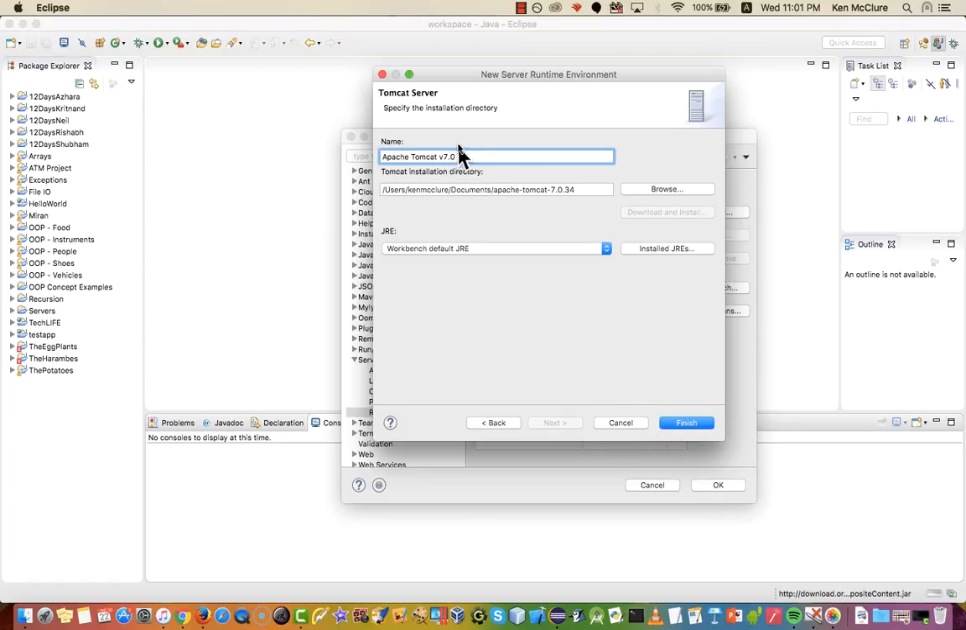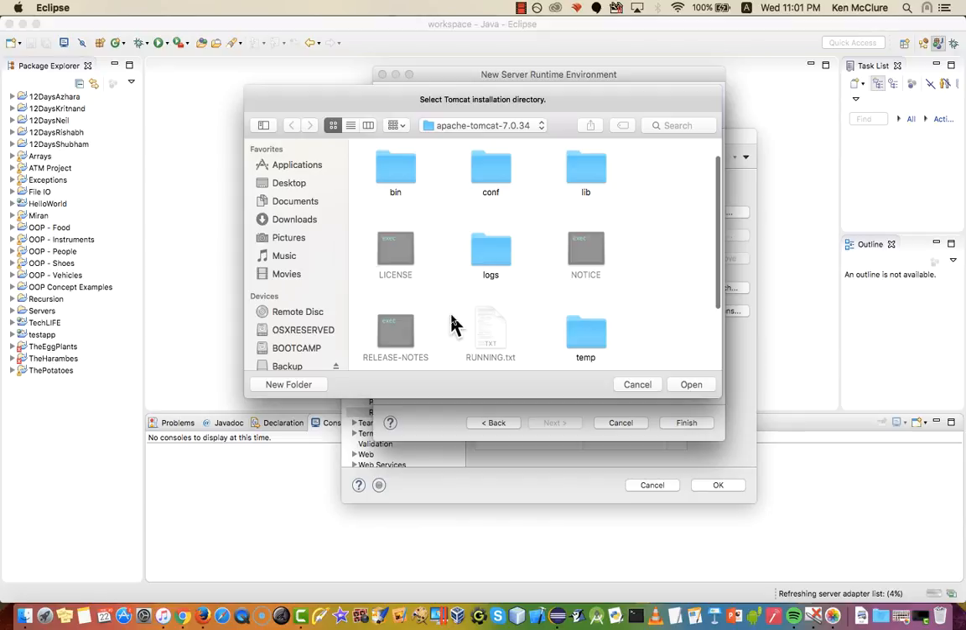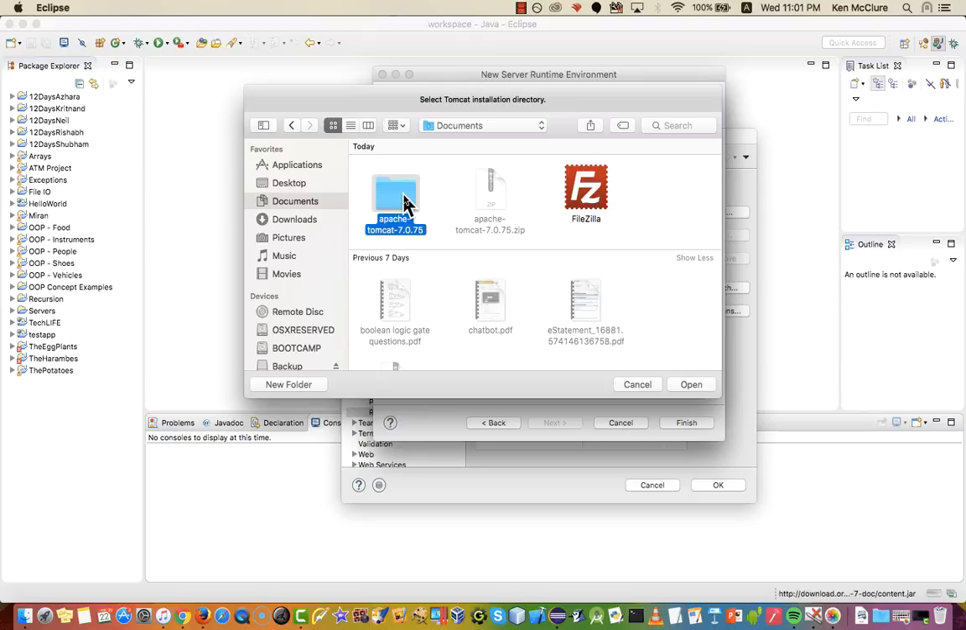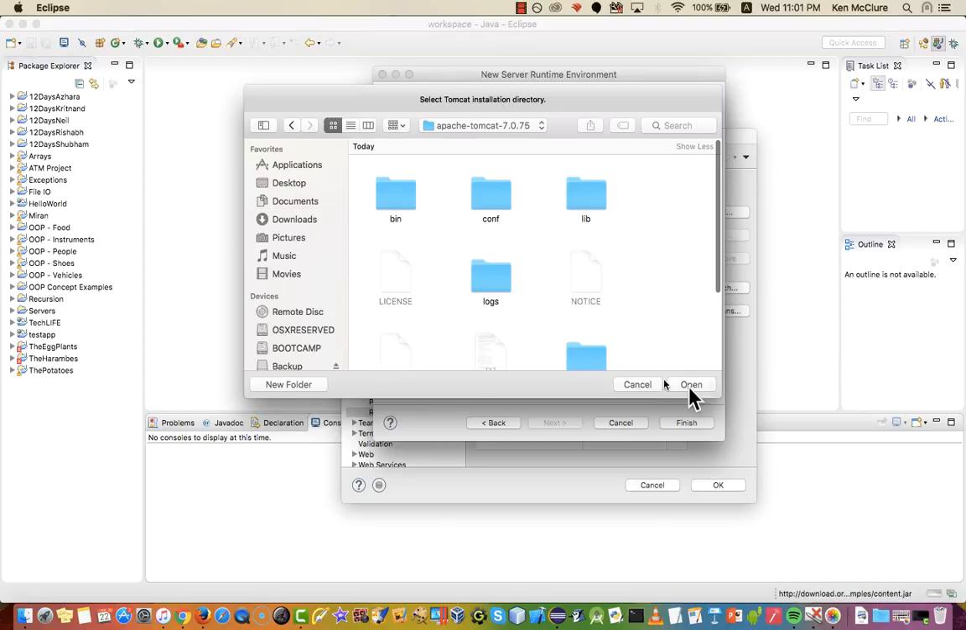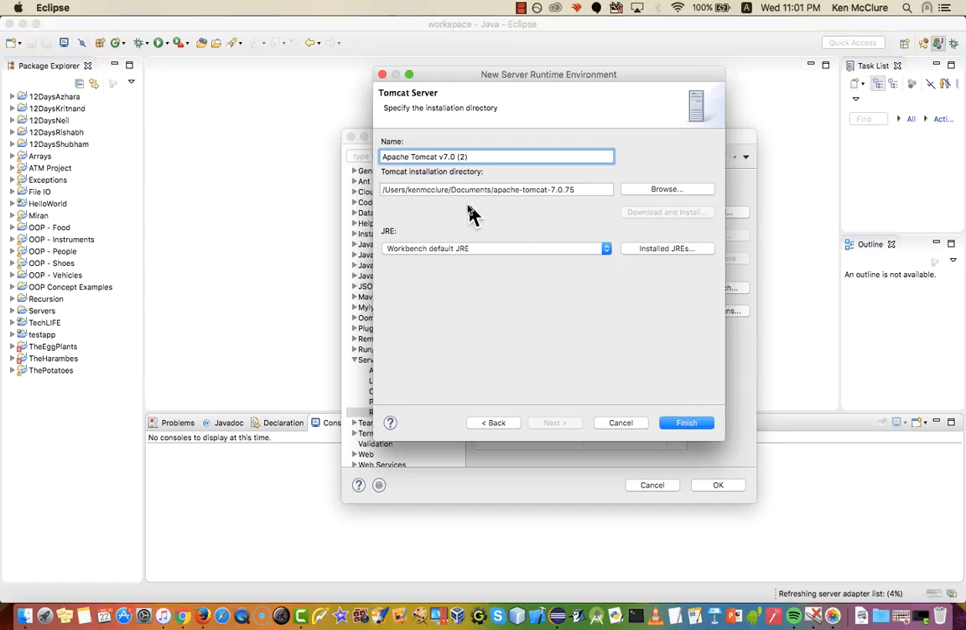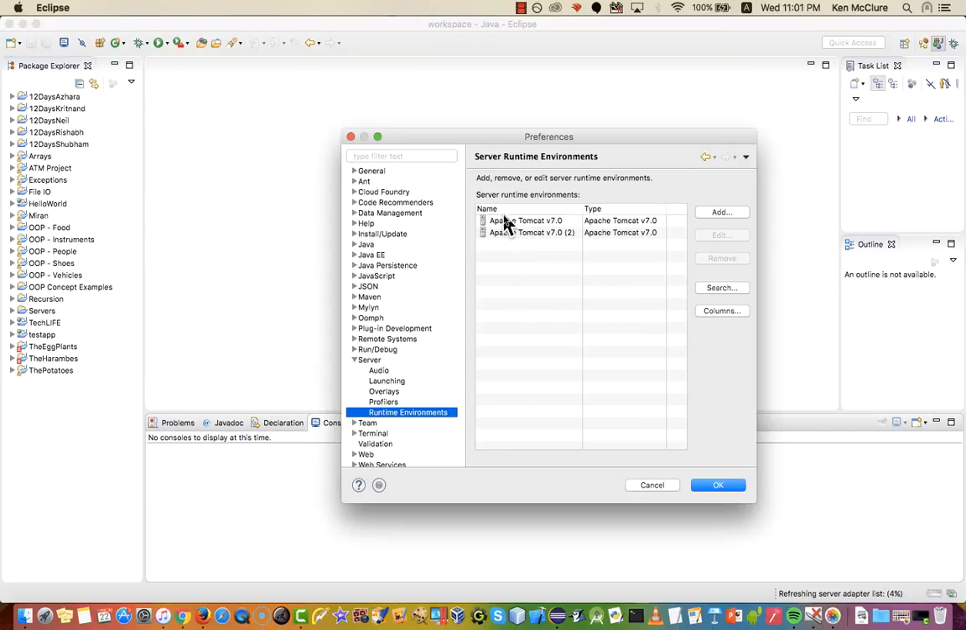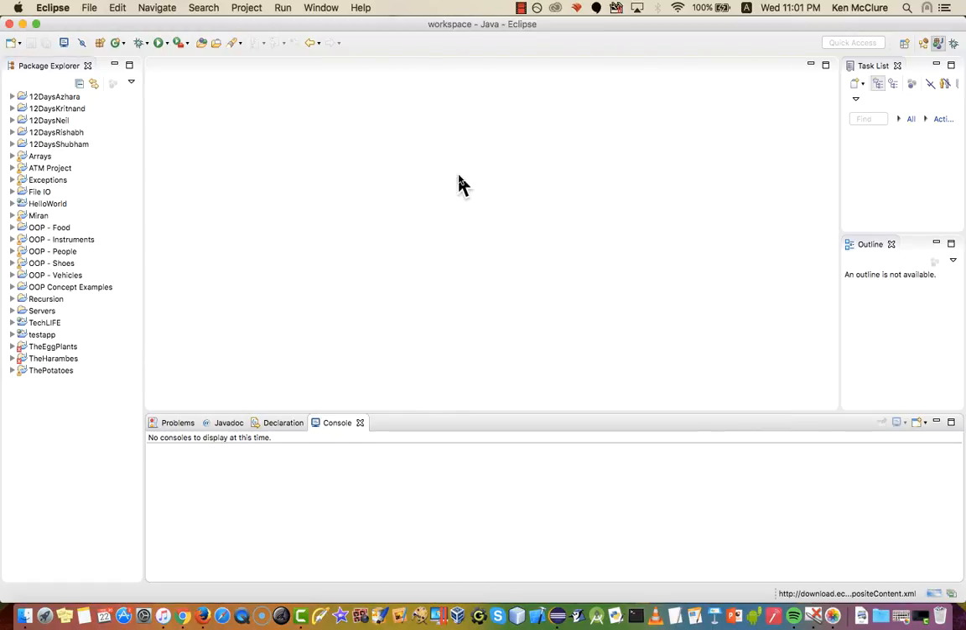I'll go to Next and I'll browse for the folder that I've just expanded inside the Documents folder. So that was the one there. So I'm just going to go in there, open up that folder and click on Open, and whatever I had previously will be replaced in there. Click on Finish. And now you'll see I've got two different versions of Tomcat installed there. Even though they say 7.0, I think they're a little bit different, but it doesn't matter at all. Actually, I'm just going to remove that one because I've already got one. Don't need it. Okay, I'm going to click OK on that, or you will.